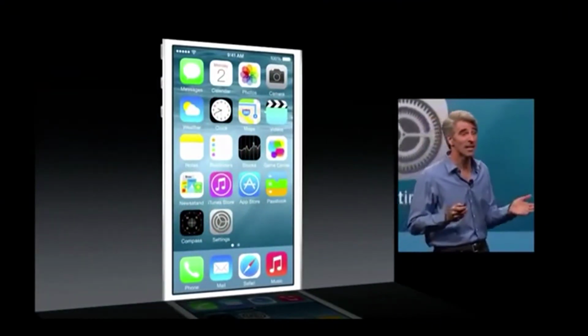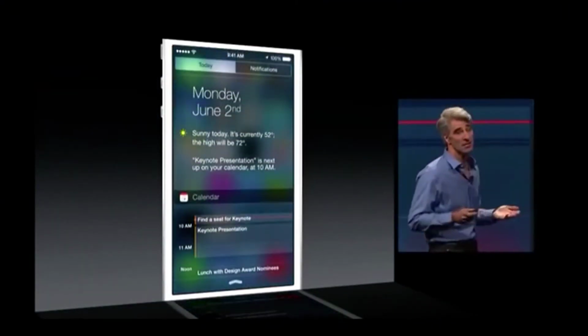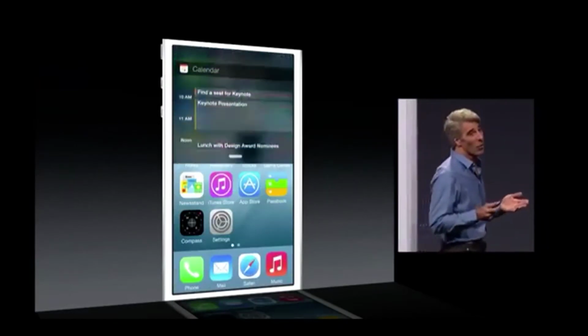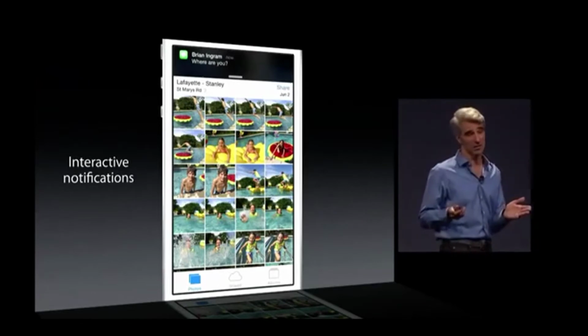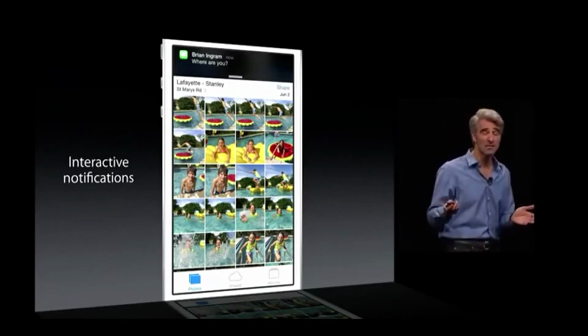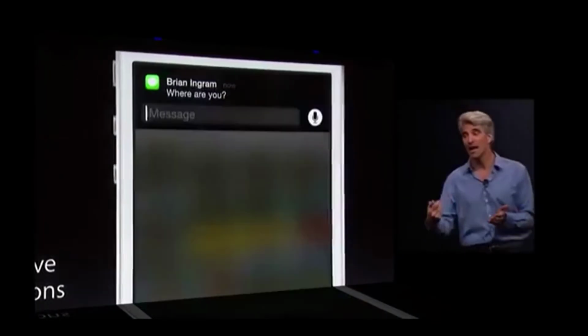Now in iOS 8, we've refined Notification Center. But what I really love are our new interactive notifications. So now, if you get a message like this, just pull down.